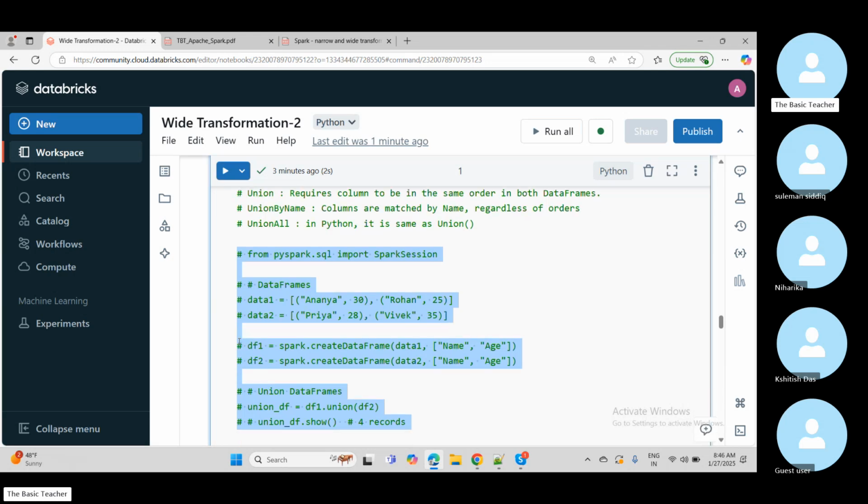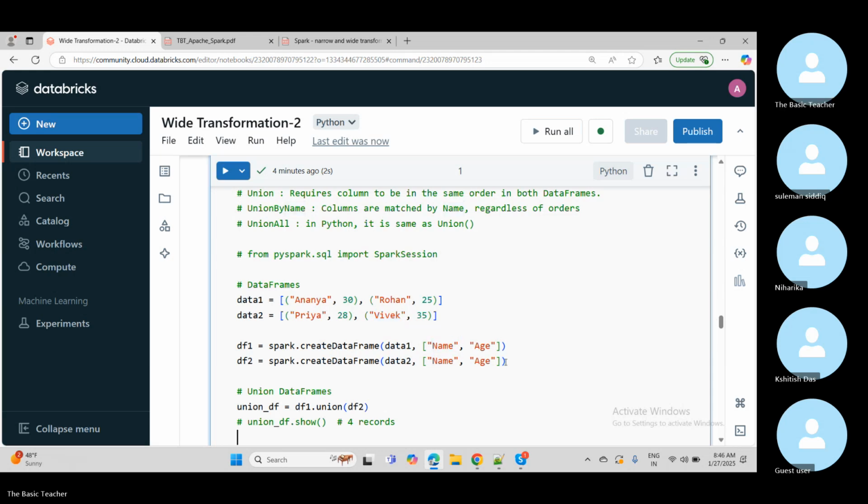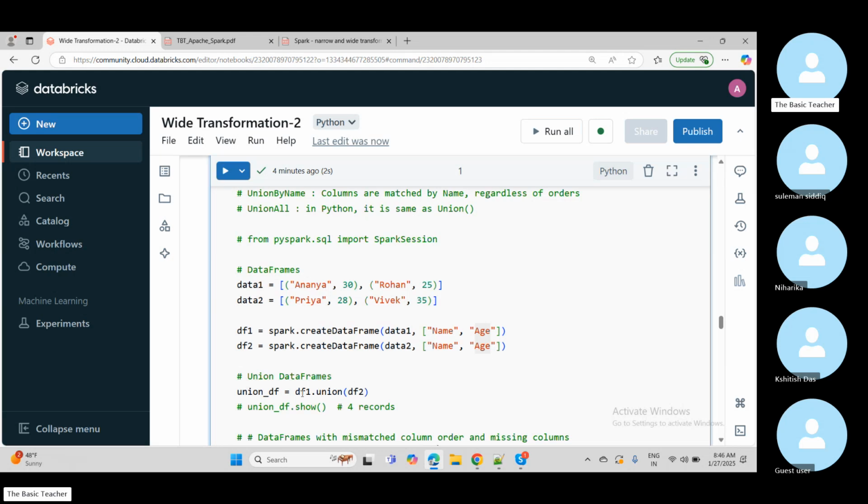So let's say this is the example. Okay, Spark session we already have, so not required. So this is the data frame. Data 1 has this name and this name. Data 2 has this name and this name. The column names are name and age in both. Both have the same. Then we are doing df1.union(df2). Then it should print the output merging both data frames.